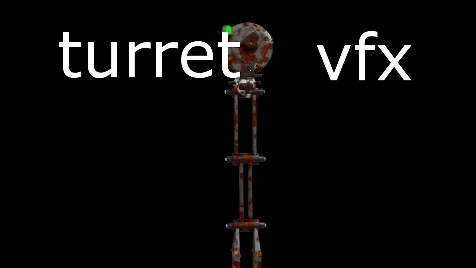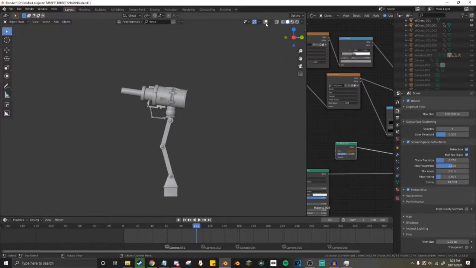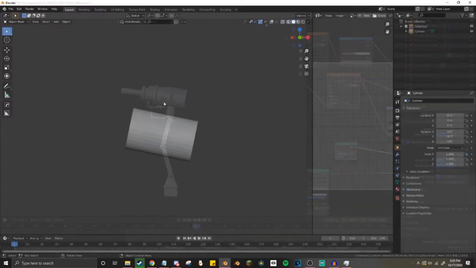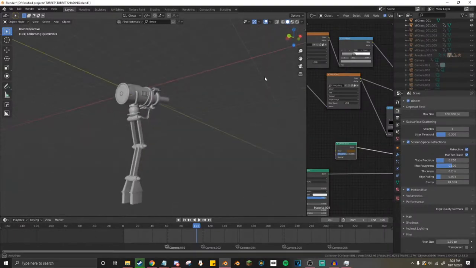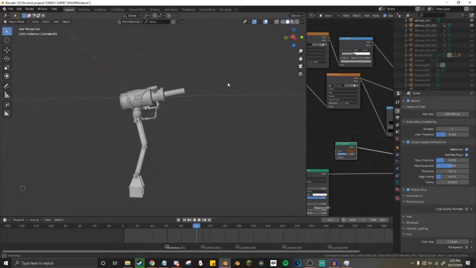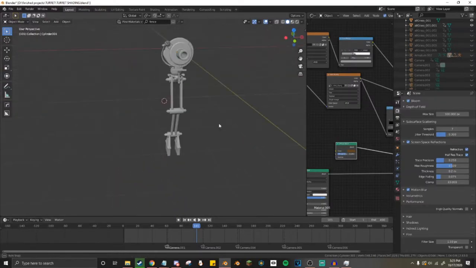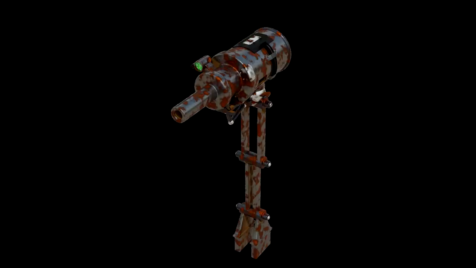Okay, 3, 2, 1, it's jam. I don't know if you can tell, but if you look really close, that turret actually came from a cylinder. I started with a cylinder and added some bits and bobs, making joints and other stuff until I thought it looked good. And then I didn't record that part, so you can just look at the finished model.